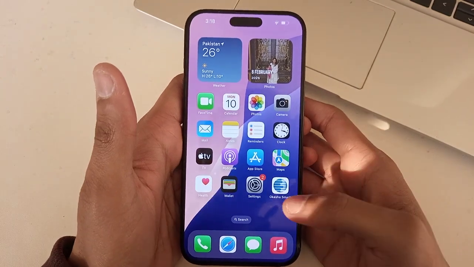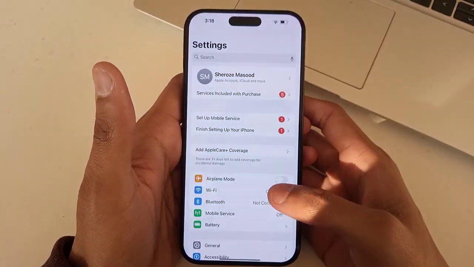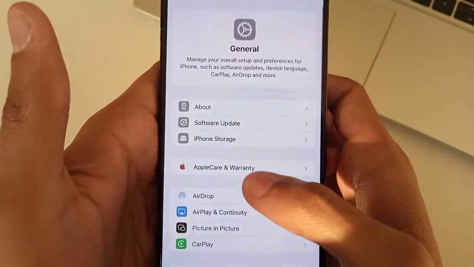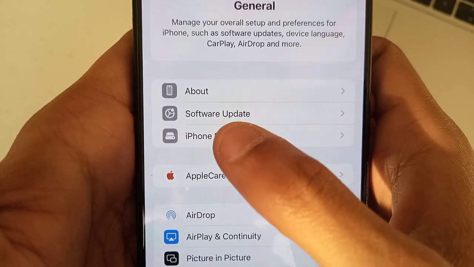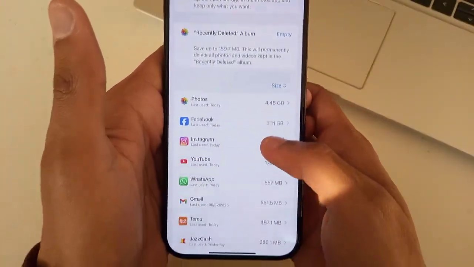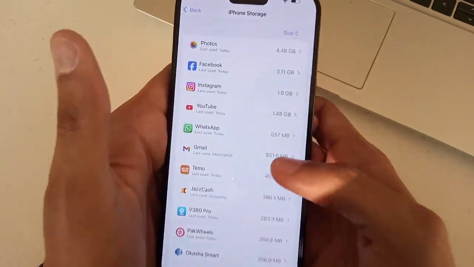Today I will be telling you how you can fix your iPhone storage full. What you need to do is go to the settings, and then go to the general option here. After going to the general option, there's an iPhone storage option here. Just go over there and you can see that different applications have consumed different data.